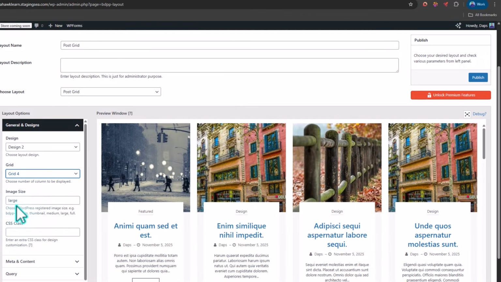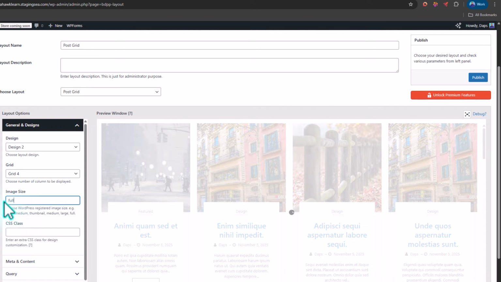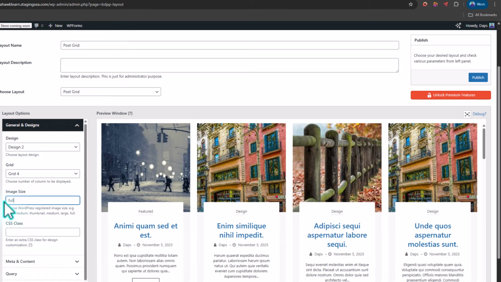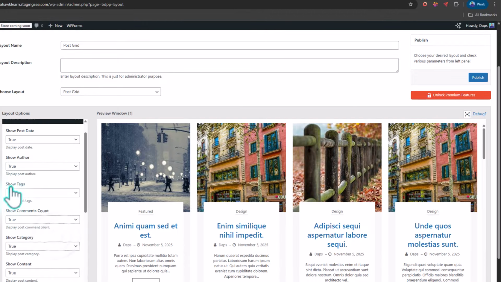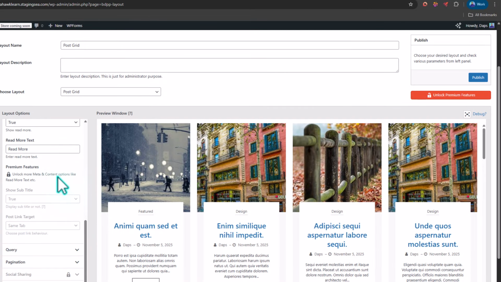You can see that. Super cool. And let's say we want to also change our image size, like I showed you earlier, from large to full. That's also very possible, so that we have a very sharp image at front end. That's it for our meta and content. We can also play with things here. We can show post date, show author. You can see all of this nice stuff here for you to customize.